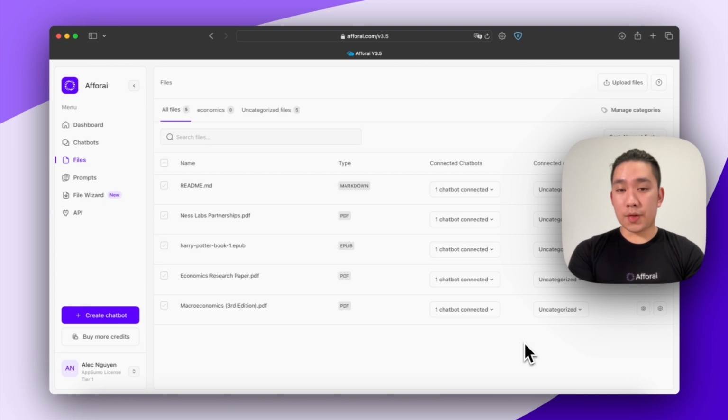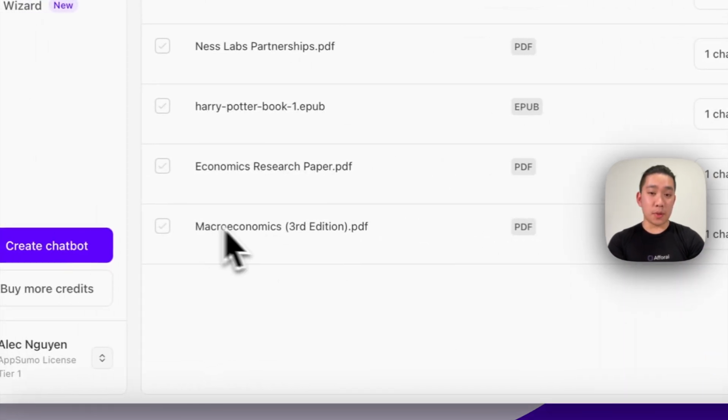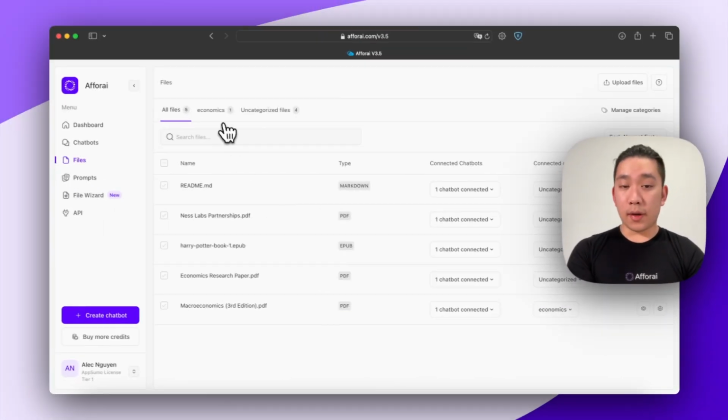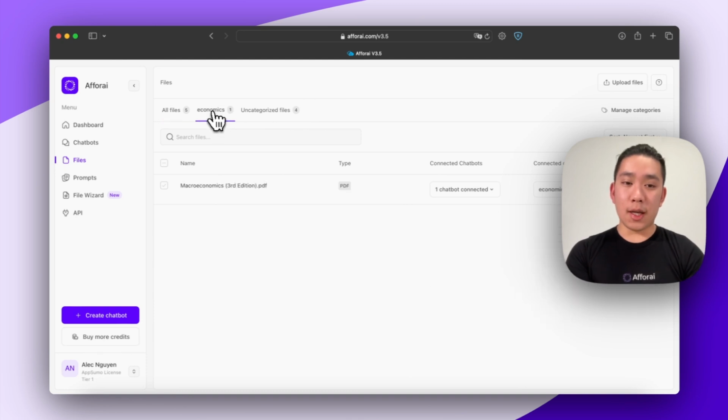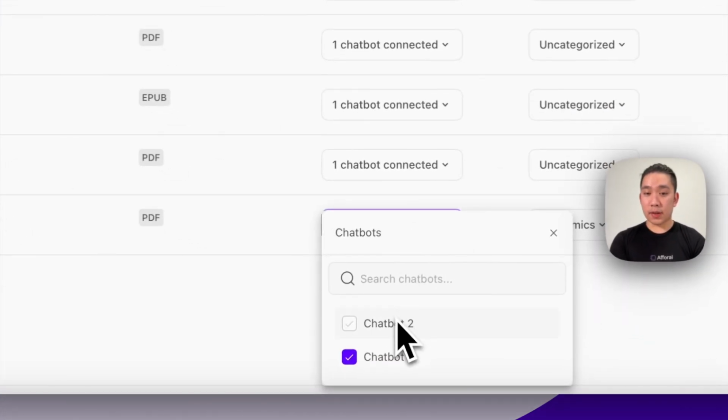To put a file into a category that you want, all you have to do is select the category that you want the file to go into. In this case, I want my macroeconomics book to go into the economics category. Now, if I go to the economics category, it's only going to show me the macroeconomics book. You can also connect different files to different chatbots by selecting the chatbots that you want the files to be connected to.